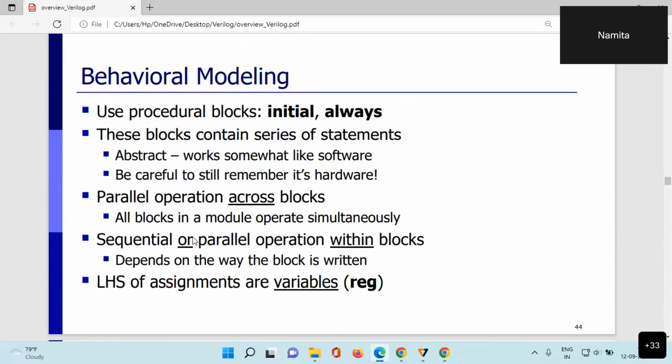Again, these two blocks are concurrent blocks, but the statements written inside these blocks can be executed sequentially or parallelly. All blocks in a module operate simultaneously, that is, concurrently, but sequential or parallel operation of the statements within these blocks is possible. Whatever outputs are assigned inside this initial or always block should be of type reg. That's because the left-hand side of assignments are always variables of type reg.